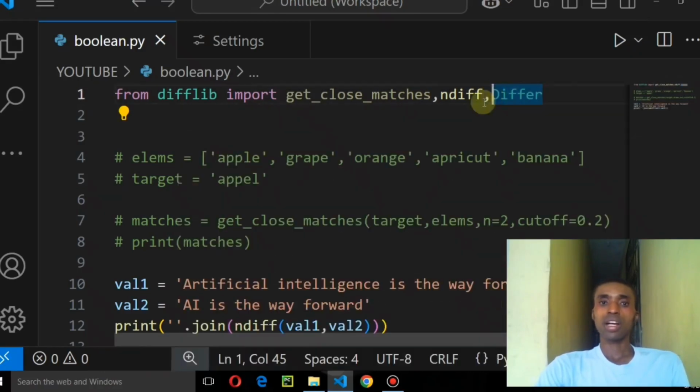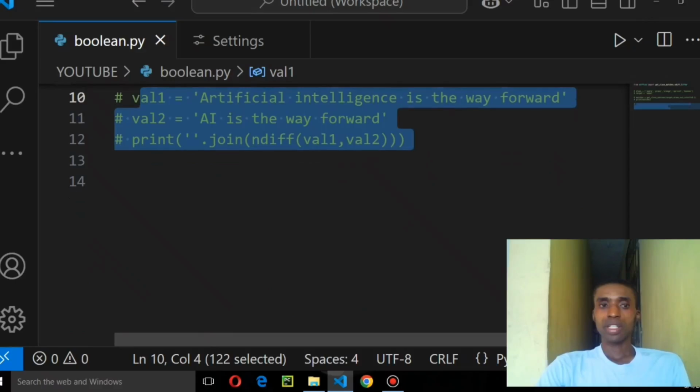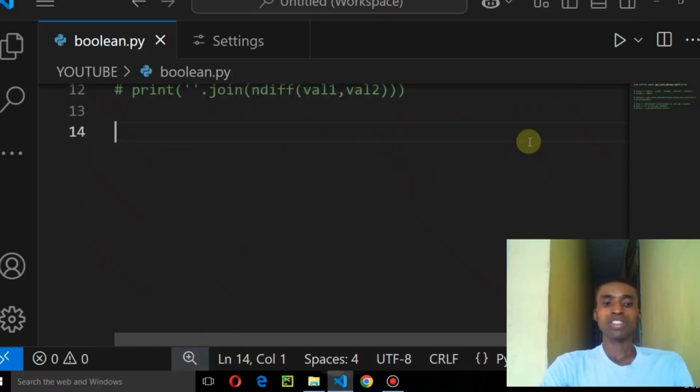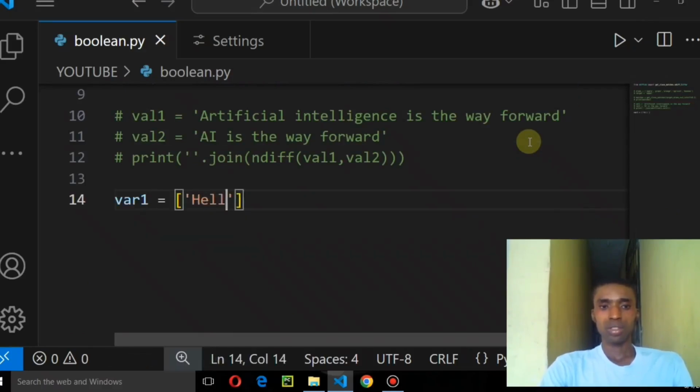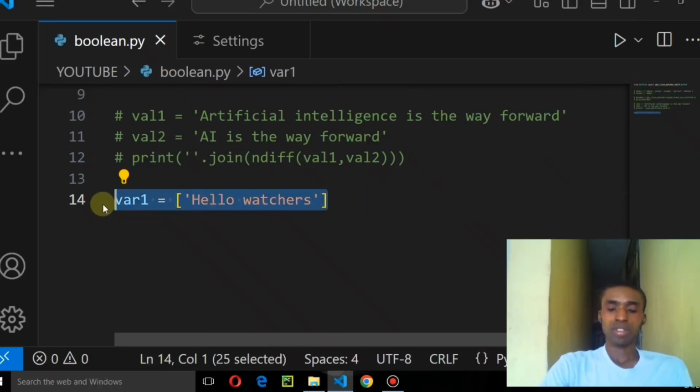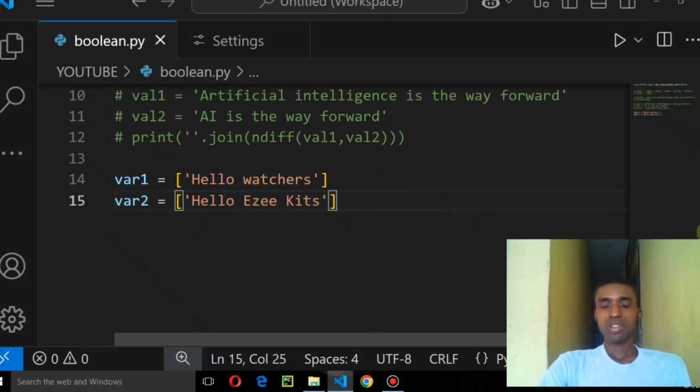What we'll call this differ, we'll just directly call the method under it. So let me comment this out. Okay, let me create two variables because we'll be trying to match two things together. Let's say var1 is going to be "hello watchers". Let me create another one. Let me just copy this since they are closely related. Okay, so let me just say 2, and I can say "hello Ezee kids". So let's make use of this.